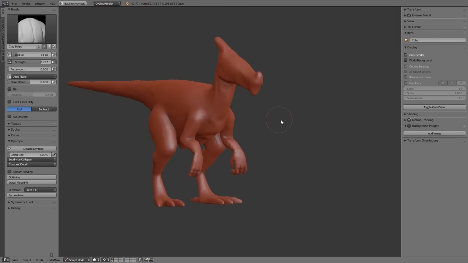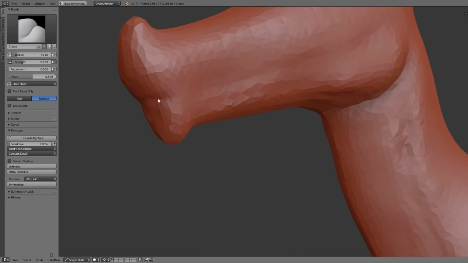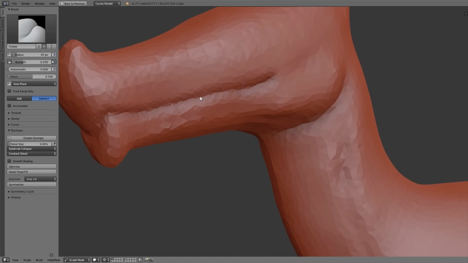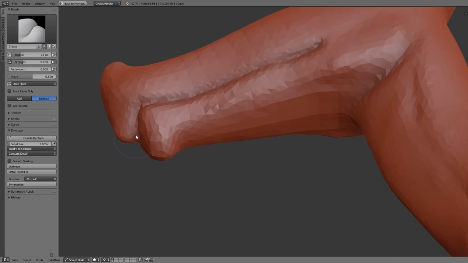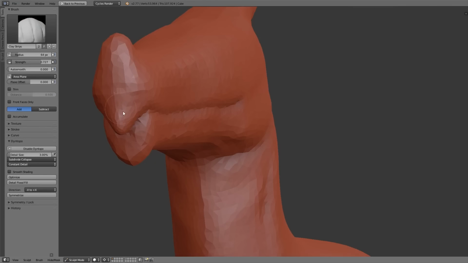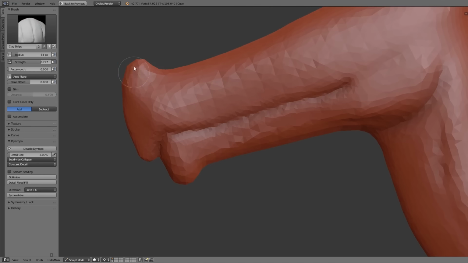Now I start to sculpt the mouth, and no matter what you are sculpting, a creature, an animal or a human, I always would recommend to use the crease brush to create the mouth. At first I draw this line where the mouth should be.